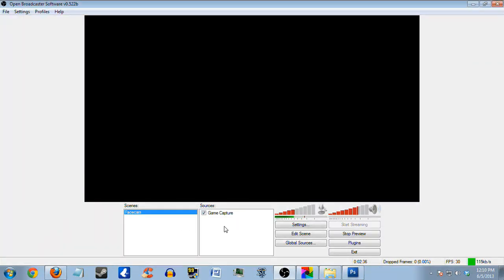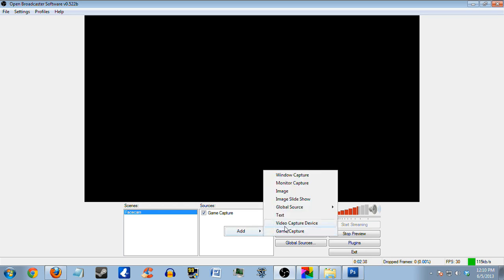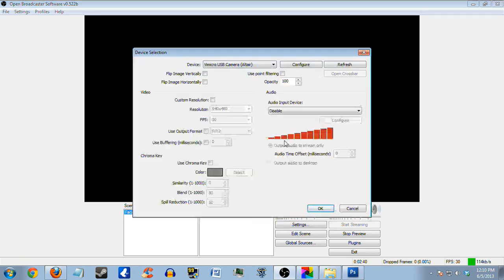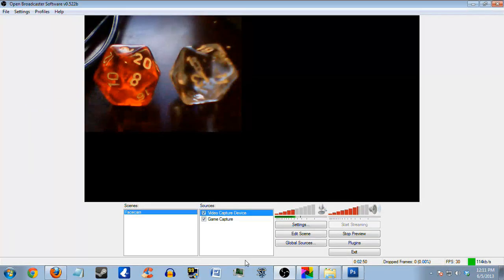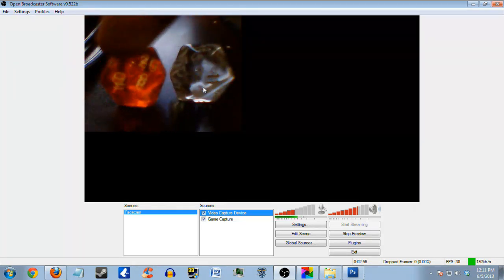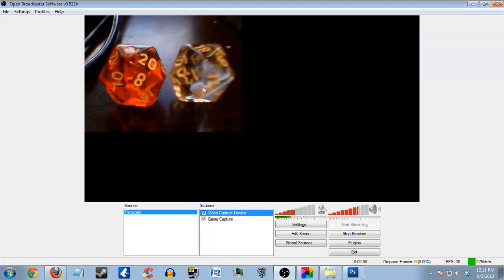And now for the Facecam part. We're going to go Add Video Capture Device, click OK. Usually it should be set up just for your webcam. Whatever kind of webcam you have, it just works. We're going to press OK because the default settings work, and that is my webcam. So yeah, I just have my clear die and my orange die.